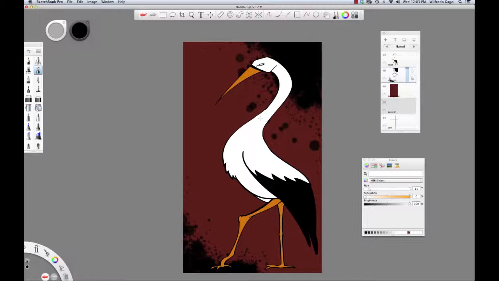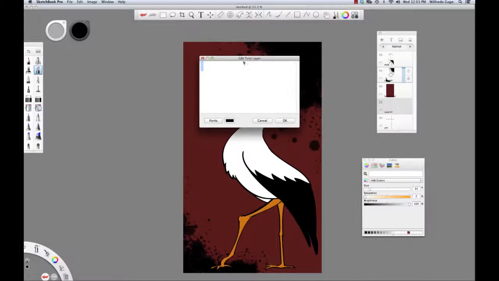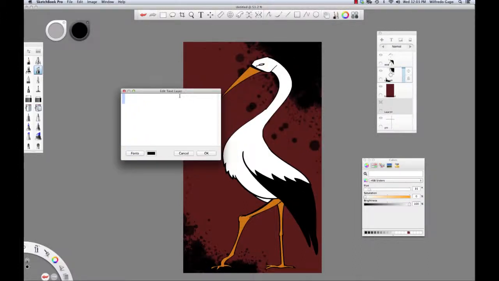Okay, to wrap up this image, I'm going to add a bit of copy by going into my Layers palette, hitting this T icon to open up the Edit Text layer, and I'm going to type in the word stork. To change the color, I'm going to select it, hit this color icon. Here, my brightness slider, I'm going to slide to white and hit enter.